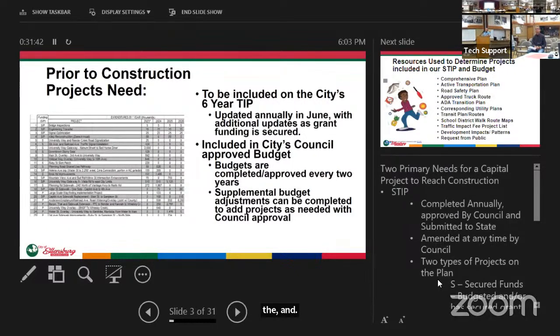For project construction, a project needs to be part of certain things. One is the 6-year transportation improvement plan, which I think Josh presented to you in June this year, about a couple months ago. We're required to do that in June each year and then send it to the state in July.